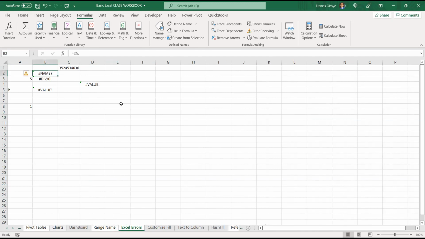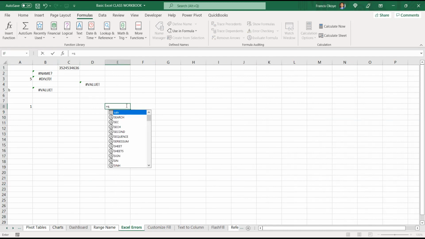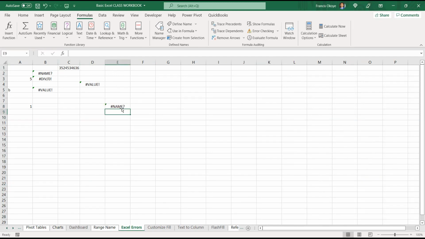Then when you see name, for example, if I wanted to enter equal to sum, and I just put S, that name error means I don't know the name of that function or formula you're talking about. You see that? That's why that error comes in.